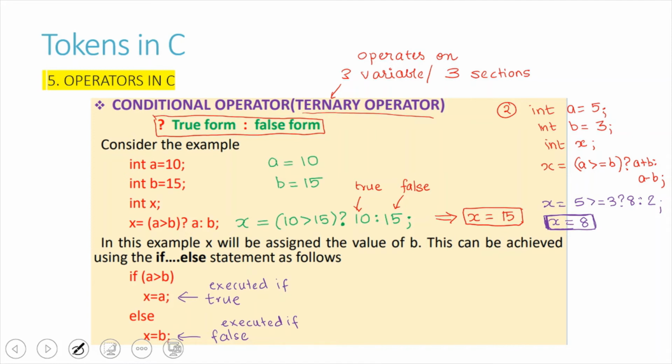Next we have the conditional operator. It is also called the ternary operator. This is because it works on three variables or three sections. The basic syntax is given like this: question mark, then you'll have a true statement, colon, and then you'll have a false statement. So that is the syntax of the conditional operator, which is also called the ternary operator.